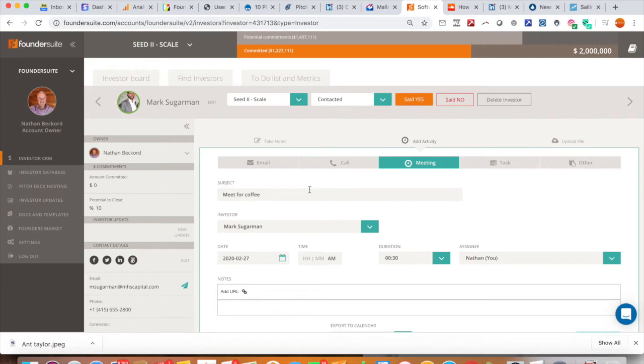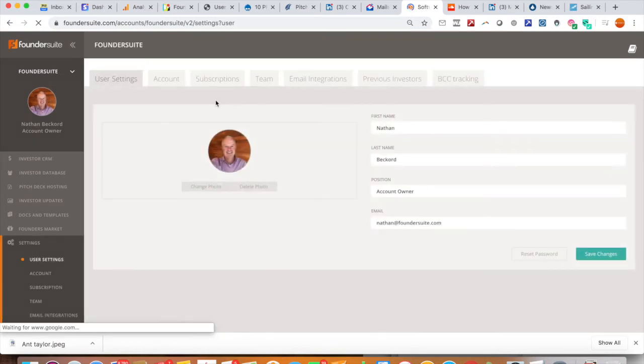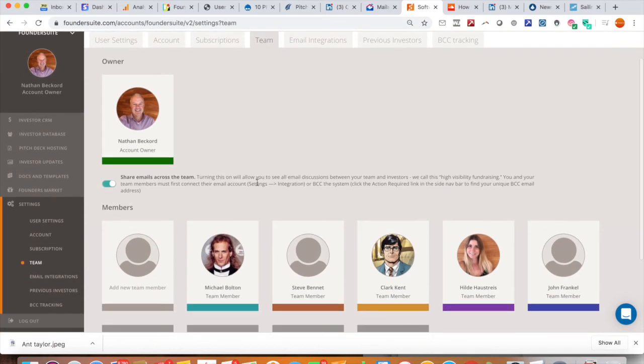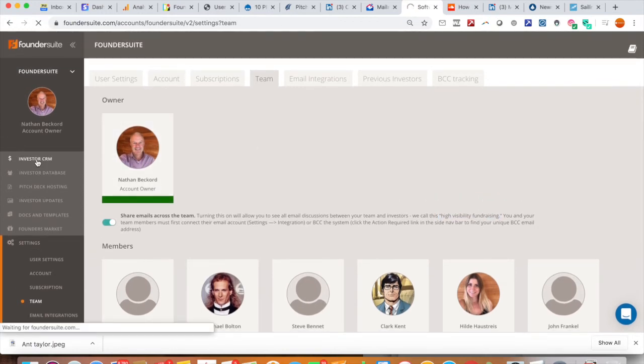And one very powerful thing, if you're working with multiple startups or maybe you're working with CEOs, CFOs, you can come in over here, and on the team page, this is where you would be inviting team members. If you turn this toggle on, share emails across the team, we call this high visibility fundraising. What that means is all the email conversations going back and forth between all team members with these investors get displayed on that card. So you can see what the CEO is emailing back and forth with the investor and so on and so forth. So that's pretty powerful.